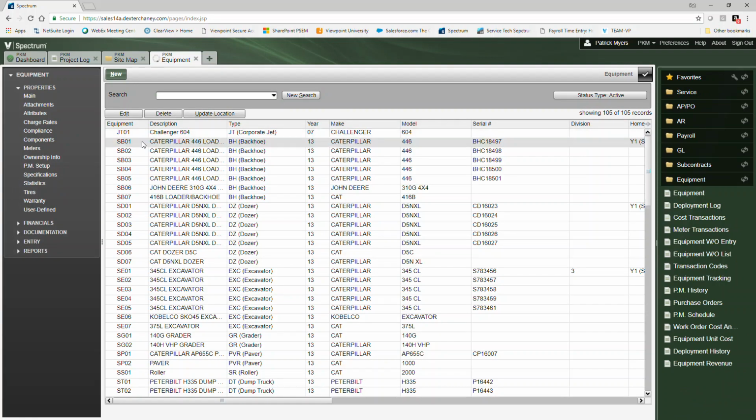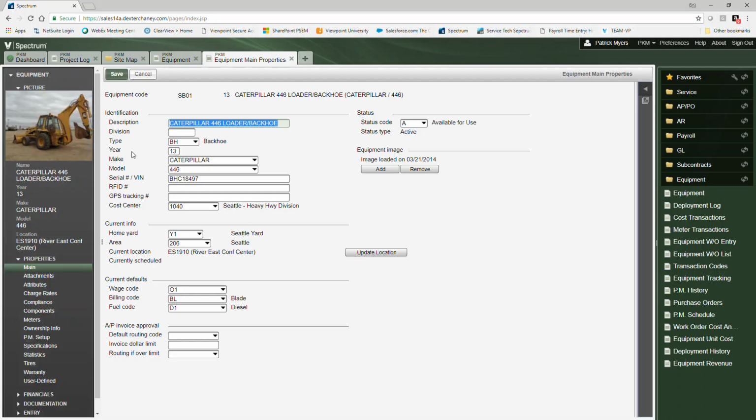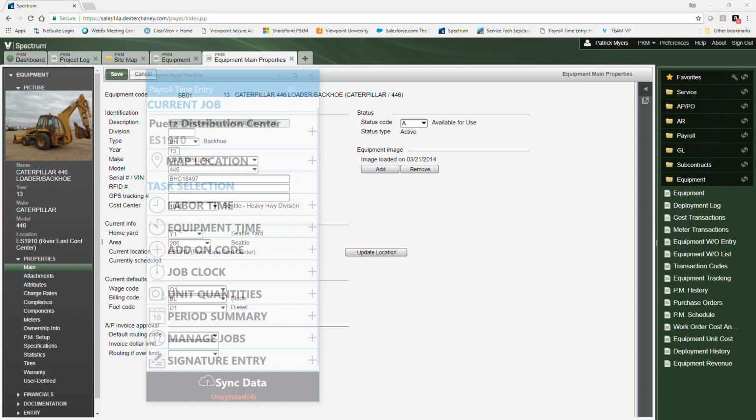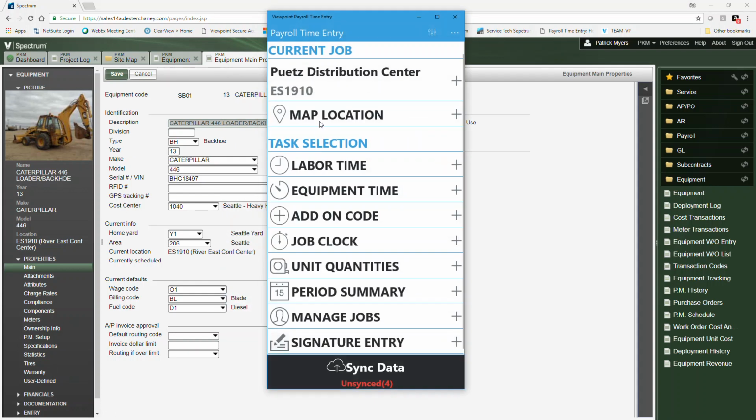In the beginning, I also had talked about mobile applications. So we have a mobile application that ties in with Spectrum, and that's called Payroll Time Entry. So right from this screen, I can select my jobs. I can see where the job is located, put my time, labor time in there, either individually or if you have a crew. You have a superintendent or maybe a foreman that needs to manage the crew. He can select his crew and put some defaults in there, put time against equipment, add-ons like per diems or reimbursable expenses out in the field, and unit quantities as well.